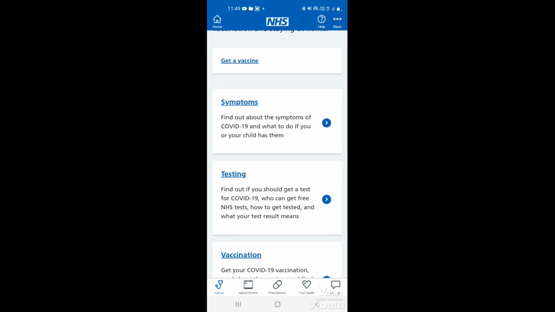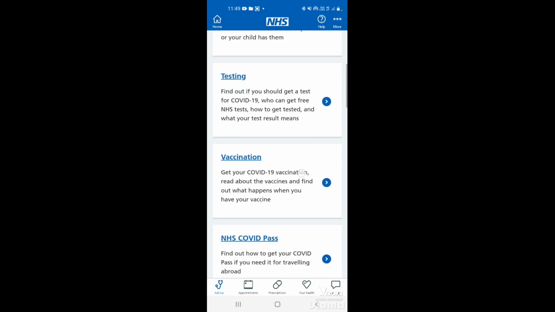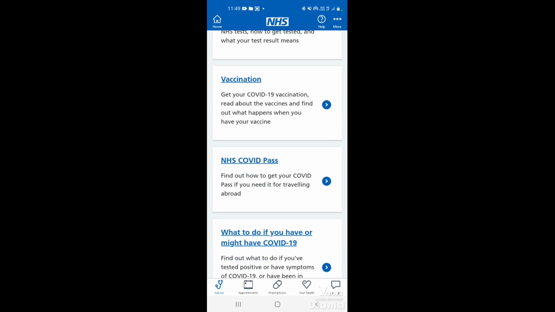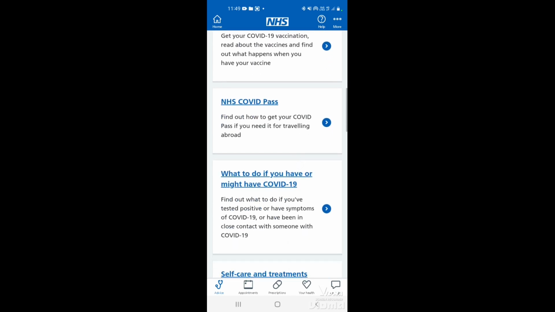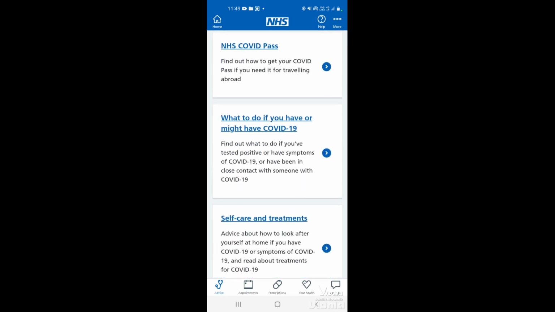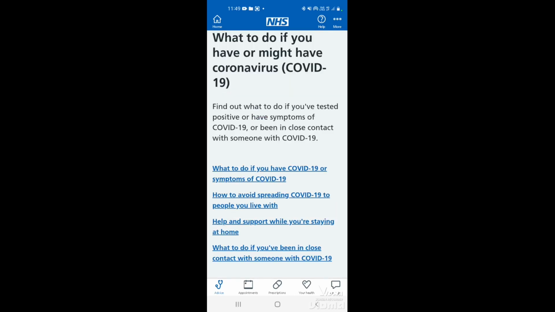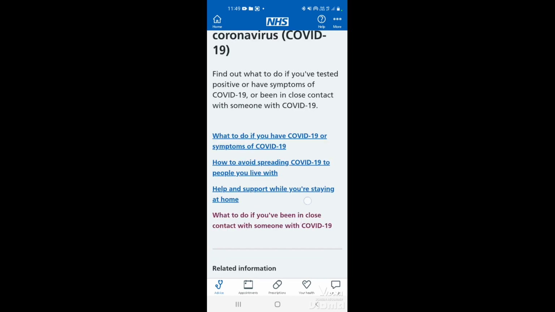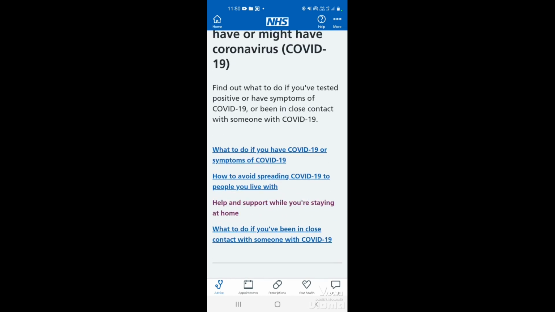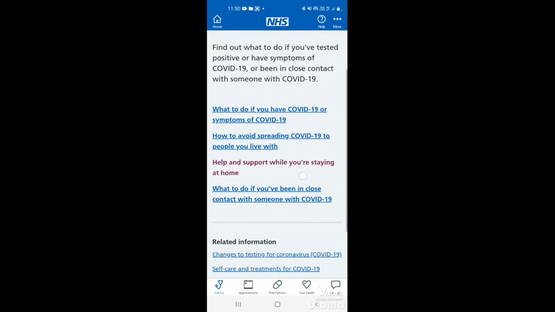symptoms, testing, vaccination, your NHS COVID pass, what to do if you might have COVID-19, and self-care and treatment. So whichever one you need, just tap on it anywhere in the box, and then there'll be, if you scroll through, there'll be lots of information.